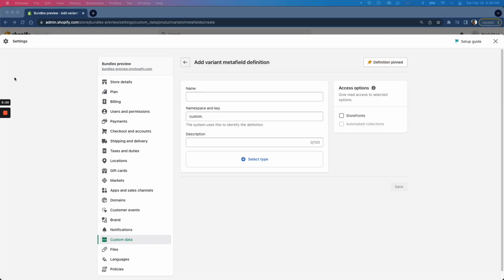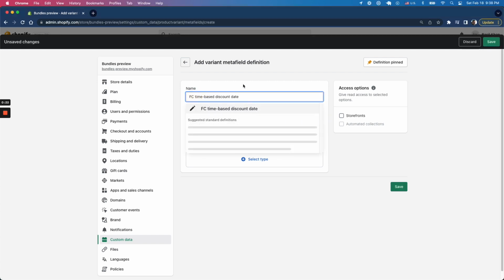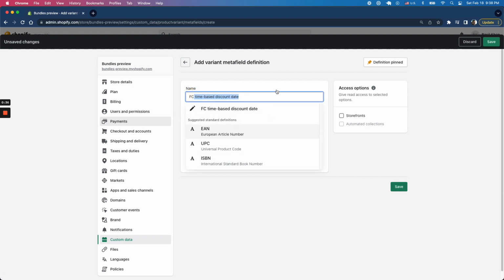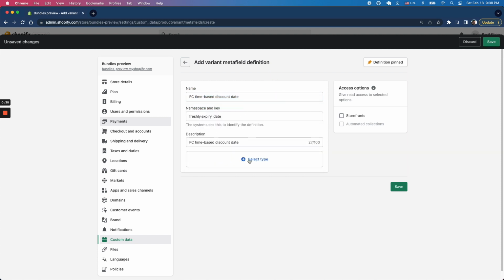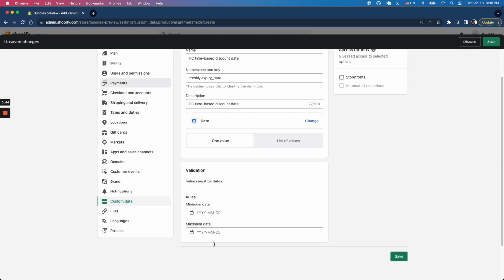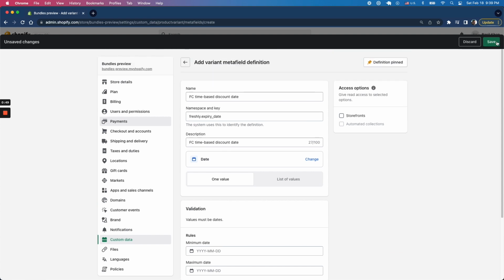So usually for the name, it doesn't really matter what you put in, but here I'm going to label this as FC time-based discount date, and then make sure this is basically fc_time_based_discount.expiry_date. This has to be exactly as it's laid out here for the namespace and key, but the name and descriptions don't really matter here. So for the select type, I'm going to select a date field and make sure it's one value. And I don't really need any rules around validation, so I think this should be good here. So I'm going to click Save.